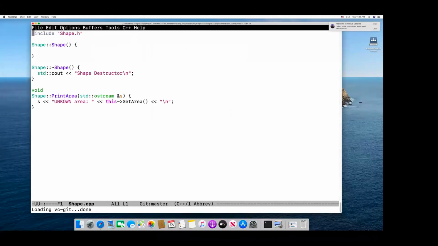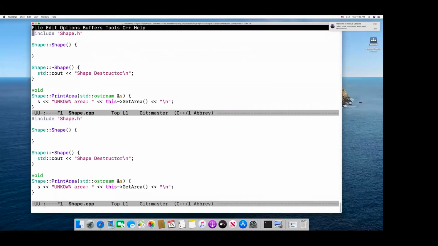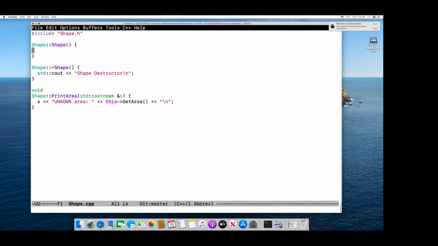So I have emacs shape.cpp. I'm going to try Control X 2, and you see I get split screen, and then Control X O will go from one screen to the next. Okay, so that's just doing Control X O. It was Control X 2 to split the screen. If I do Control X 1, it brings me back to a single screen.